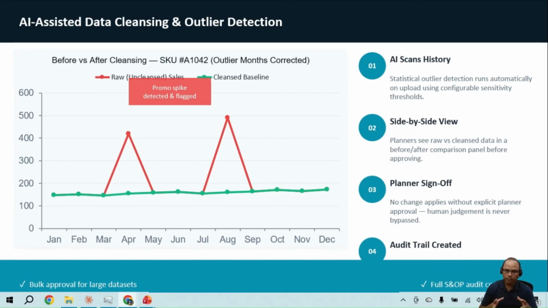Here's what makes our approach different: we don't just autocorrect and move on. Every detected outlier goes through a four-step process. First, the AI scans the history and flags anomalies. Second, planners see these raw versus cleansed data side by side before making any decision. Third, no change is applied without being explicitly signed off by a planner. Human judgment is never bypassed by automation. And fourth, every correction creates an audit trail: who approved it, when, and why.